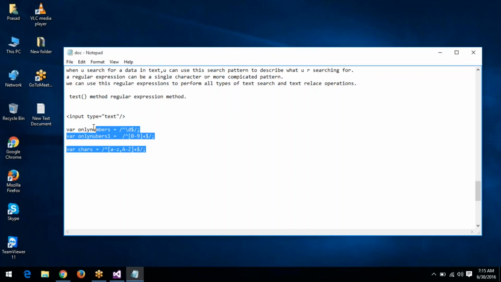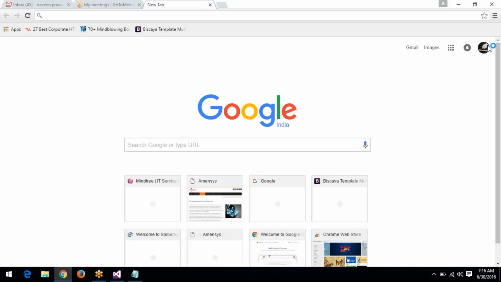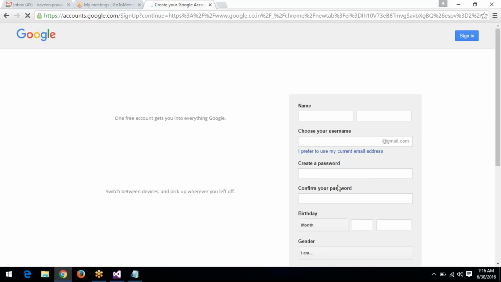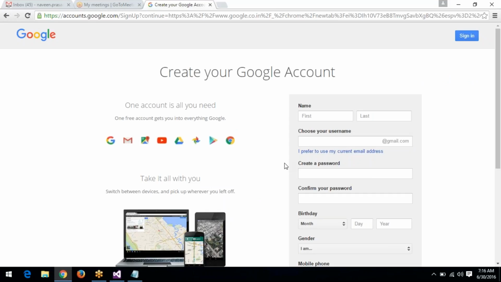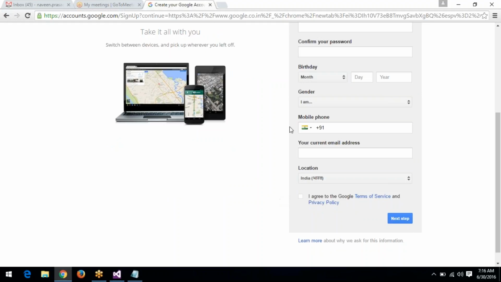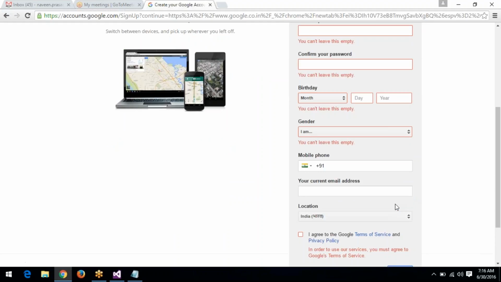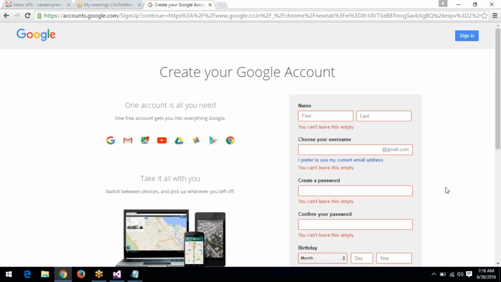So using these regular expressions we can write validations for web forms. For a real-time example, the Google registration form. Create account: here first name, last name, email, password, confirm password, birthday, gender, current email, phone number. Without entering any values in these text boxes, click on the next step button. Here you can see the validations for this form.